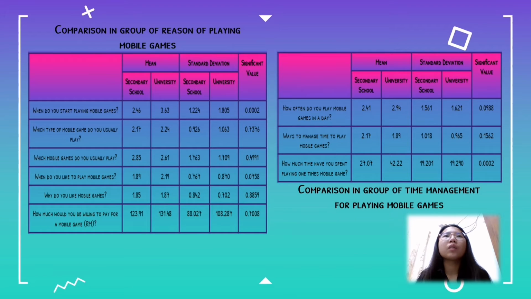Now I would like to present about data findings. The first table shows the comparison in group of region of playing mobile game. There is a statistical difference, which is 0.0002, between secondary school student and university student in terms of when do you start playing mobile game.